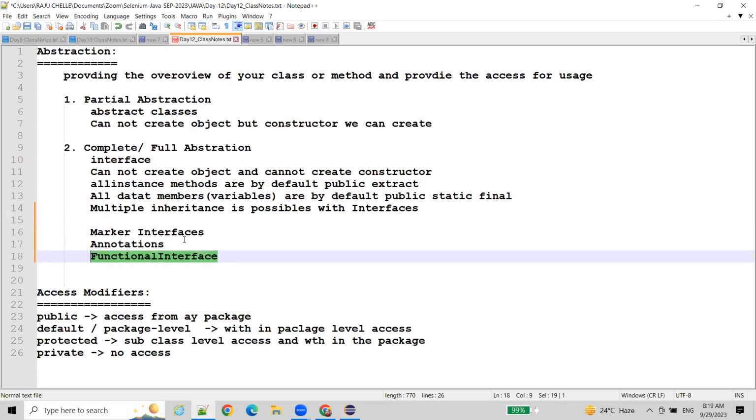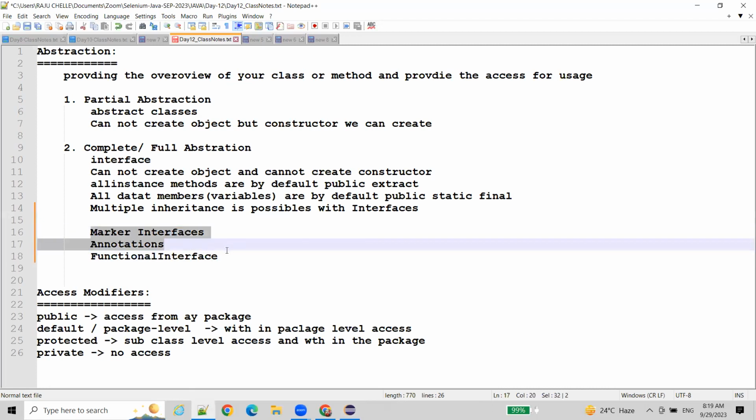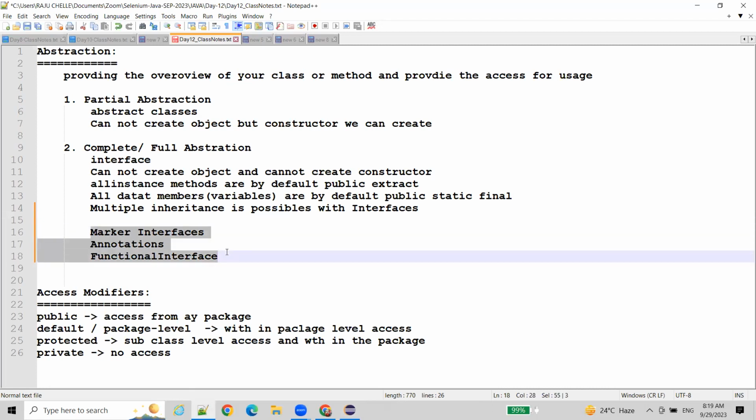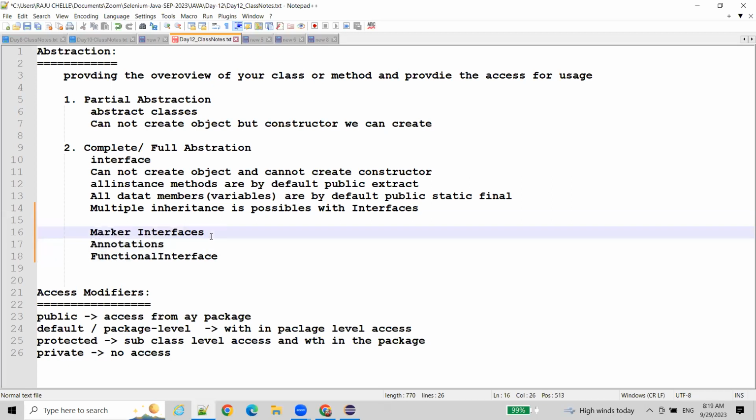These we will discuss, but if you want to understand these three types of interfaces, you must be aware of inner blocks of class, inner classes, inner interfaces, anonymous class, static blocks. You must be aware. Then only you can understand the marker interface. Marker interface is a separate one, and annotation also is a separate one. If you want to understand functional interfaces, this is basically important.